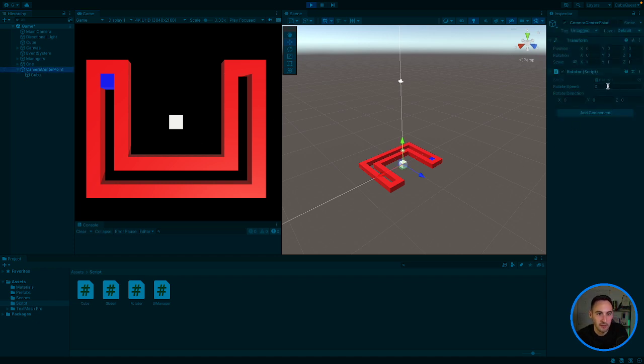And that's because we haven't filled out any of these. So we want a rotate speed of about 5. And then we also need to tell it which direction to rotate. So we want it to rotate, well, let's try all of them. Let's go and say x is equal to 1.